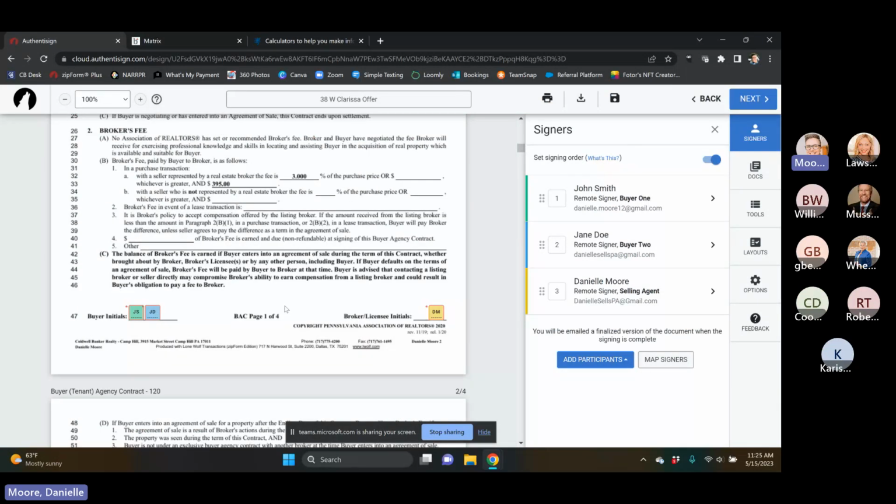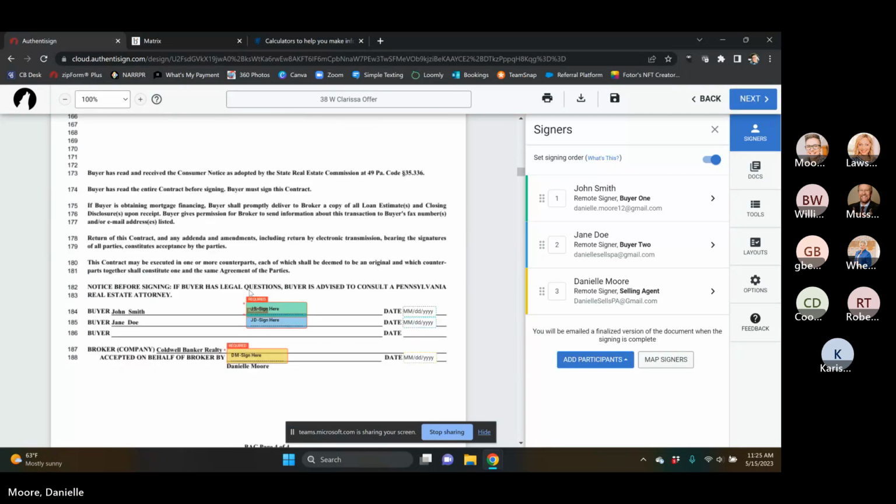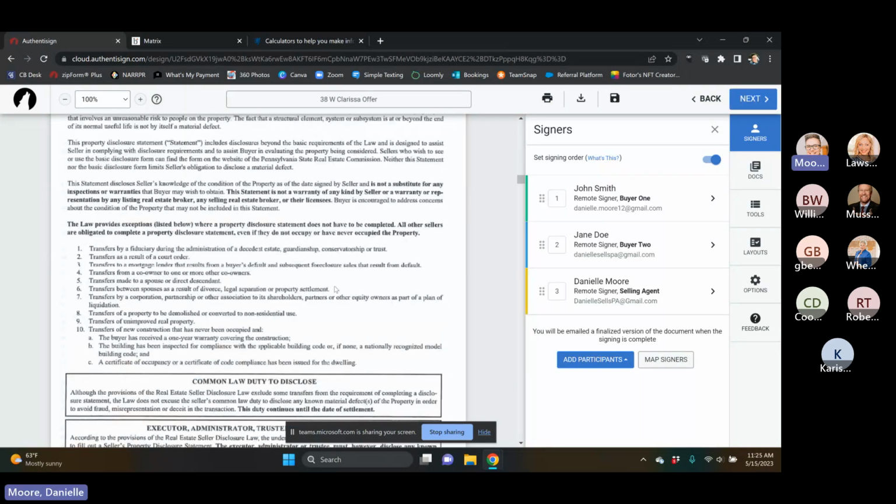Buyers are on the form. I'm on the form. All right, now we get to the property disclosure.